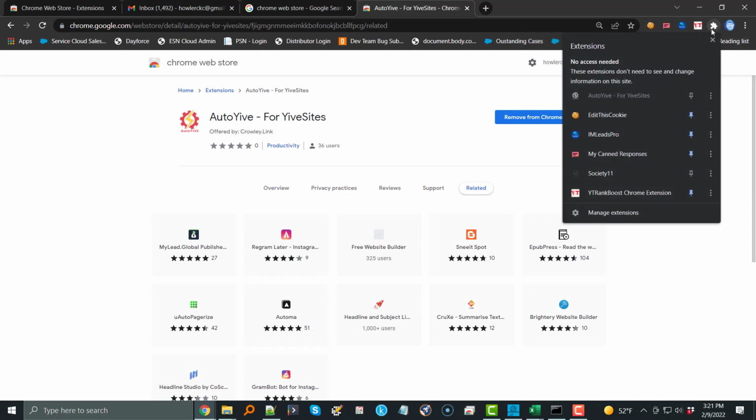What we're going to do is click on this puzzle piece in the upper right-hand corner next to your browser bar. You're going to see AutoYIVE and this pin. We're going to click on that pin. That way it's pinned to your taskbar and it's quick and easy for you to access.